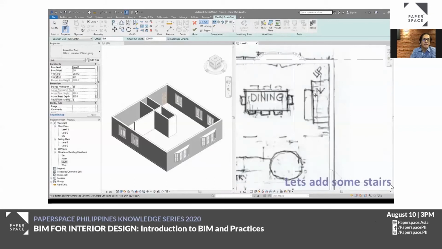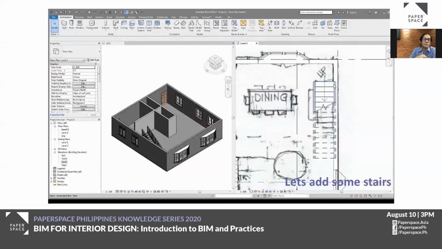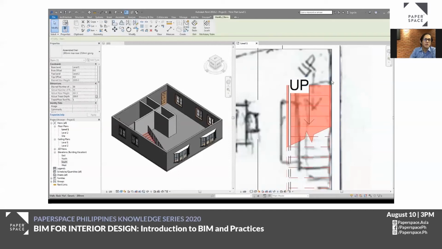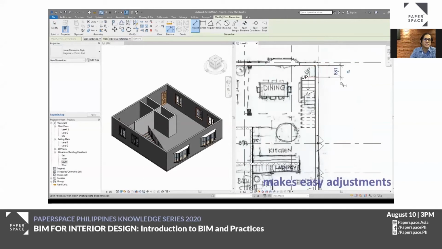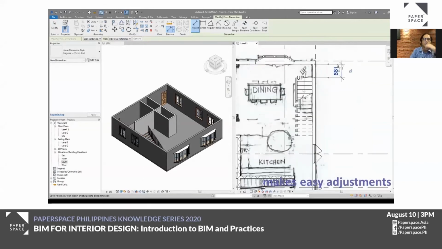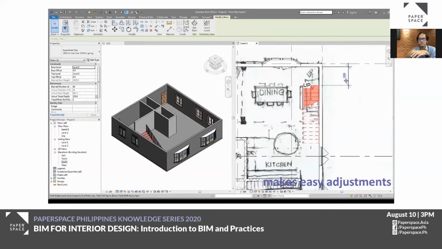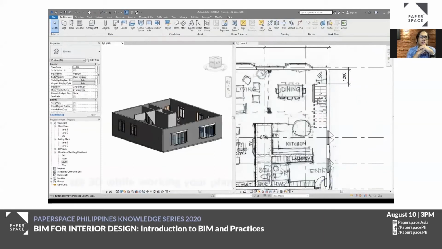Okay, let's add some stairs. This is one of the most complicated things that you have to draw or even model. Here it can be automatically generated. Then let's adjust it properly and put an exact, precise clearance, so at least I would have enough spacing when going up. Okay, let's put it here. Check on my 3D view.